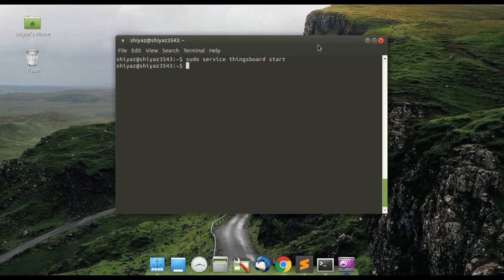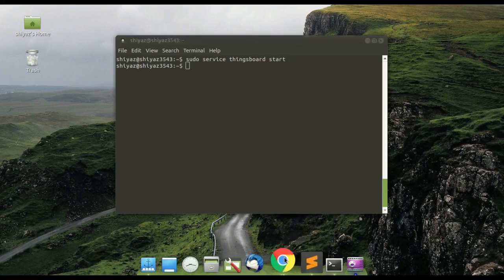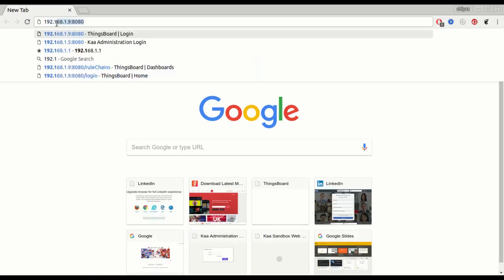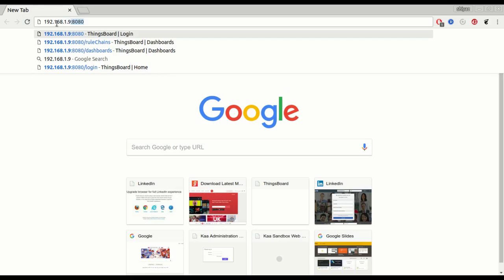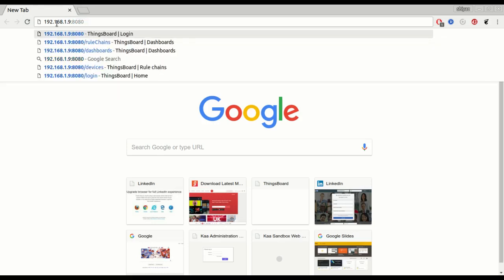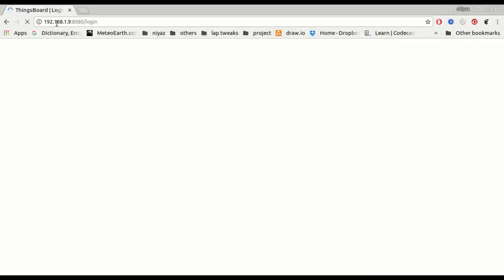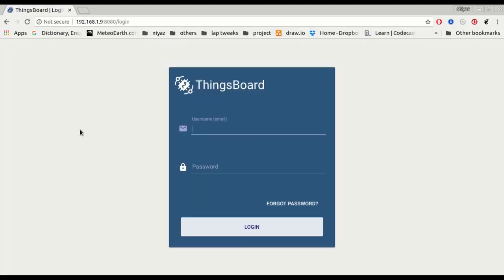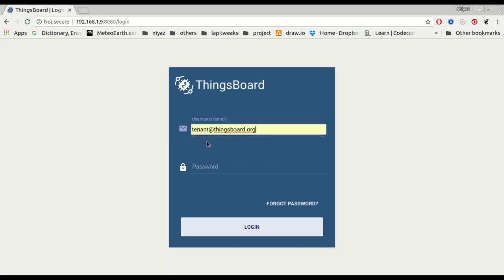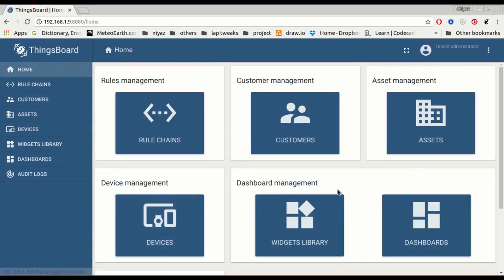Switching to your browser, enter the IP of the system and the port number will be 8080. This is the ThingsBoard login page, and the default username and password are: the username is tenant@thingsboard.org and the password is tenant. Just log in. So this is the home page of ThingsBoard.